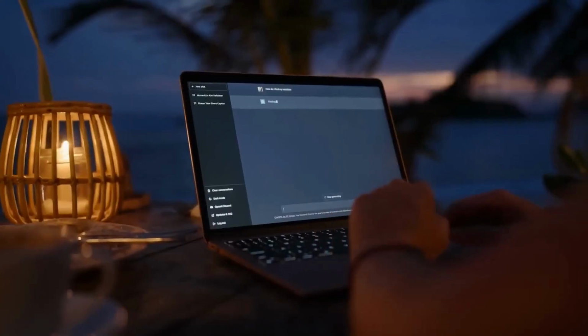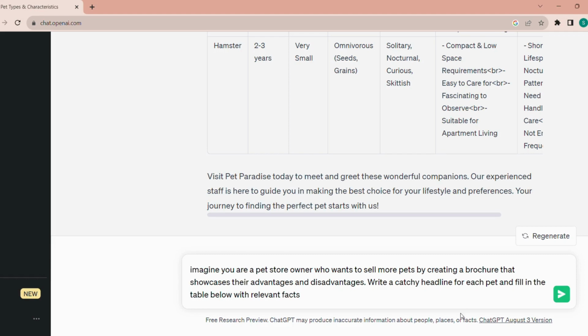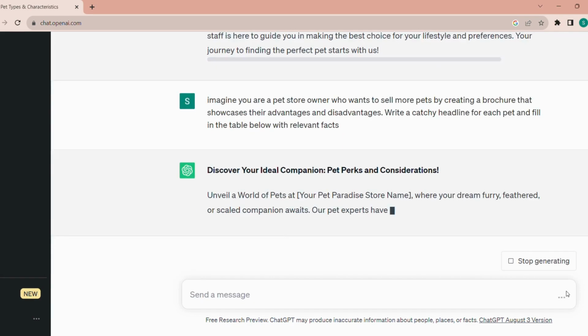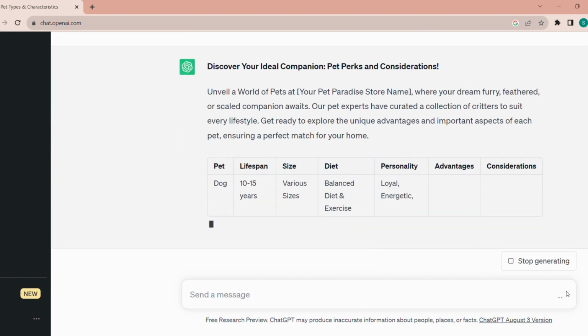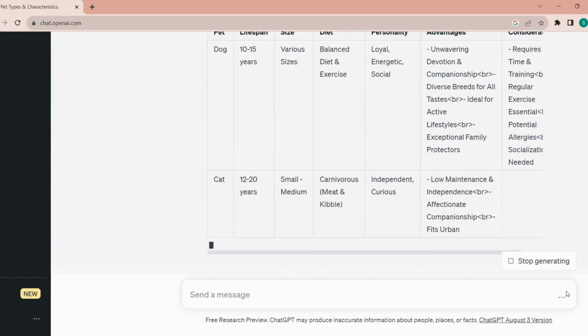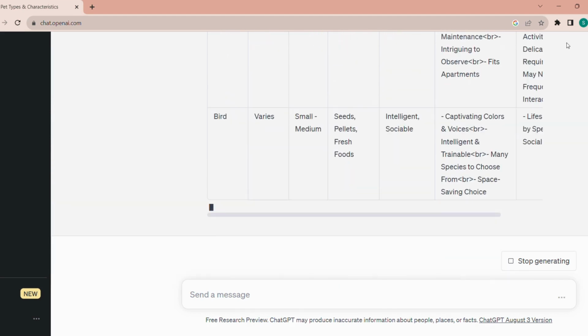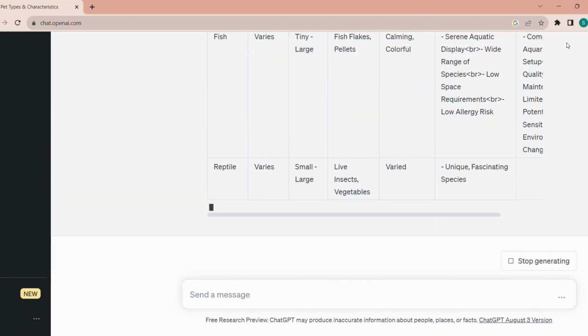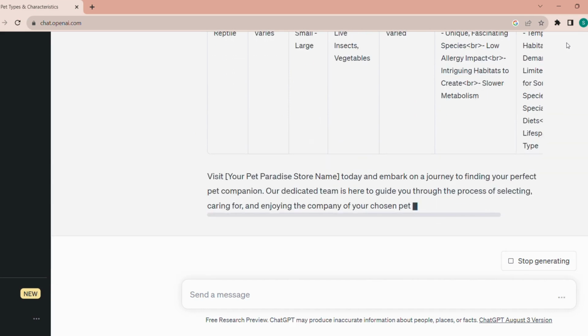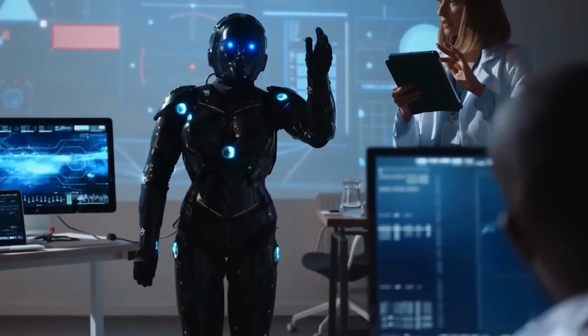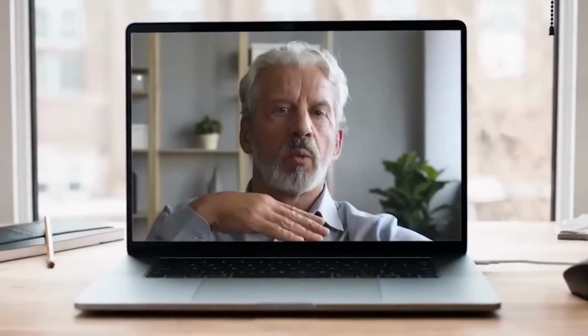A more creative prompt would be something like, "Imagine you are a pet store owner who wants to sell more pets by creating a brochure that showcases their advantages and disadvantages. Write a catchy headline for each pet and fill in the table below with relevant facts." This prompt is more engaging and fun. It gives the tool a context and a purpose for creating the table. It also challenges the tool to be more original and expressive in its output.